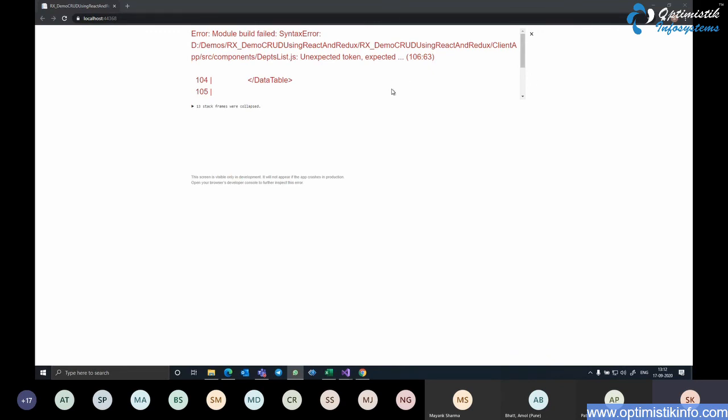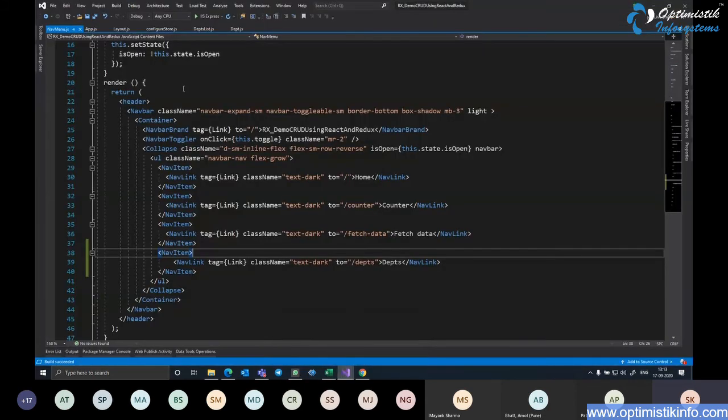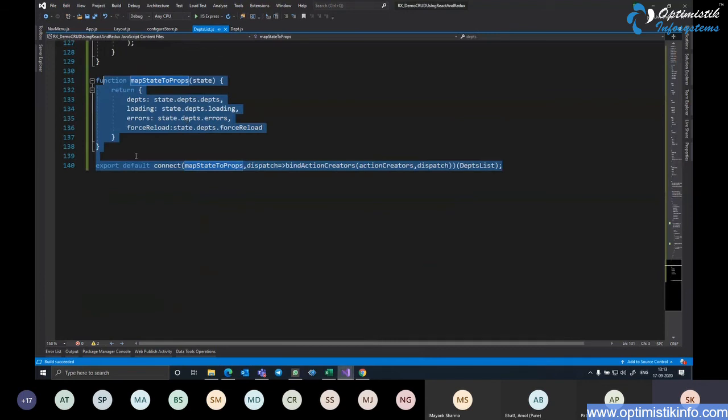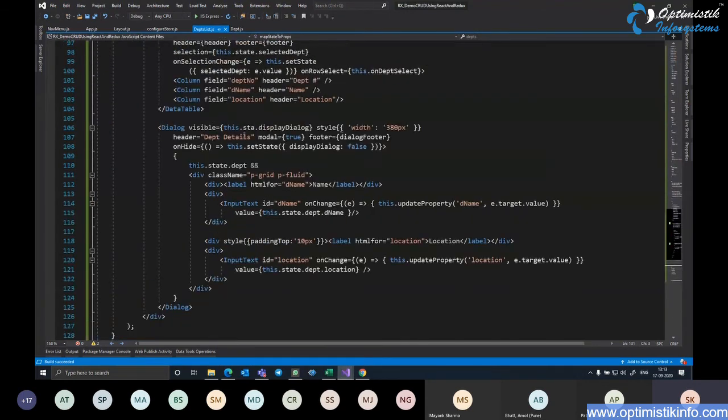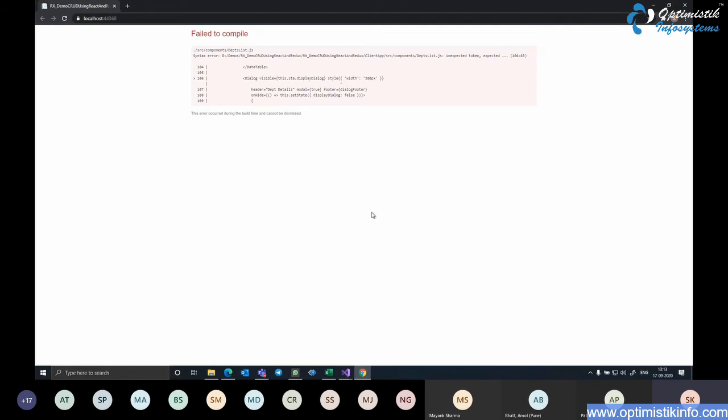Okay, most likely there is some typo mistake. Departments list.js, unexpected token, expected, line number 106. Let's go and fix it. Line number 106. Yeah, so here I have missed the equal to. Save this. As this is client-side code only, I don't need to change or restart the server. It should reload on its own.